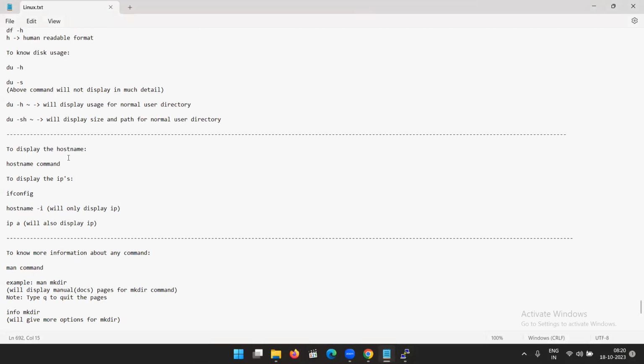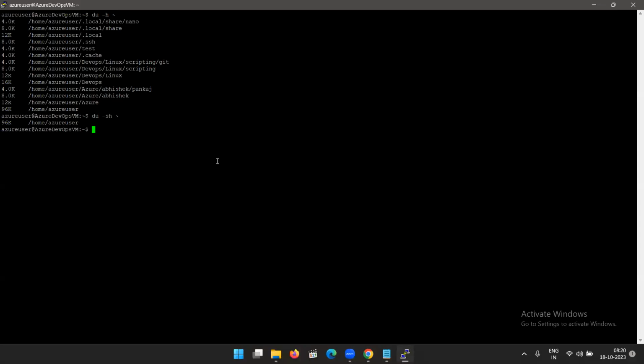To display the host name, if you want to know the host name, then the hostname command, simple. What is the name of my VM? Azure DevOps VM. That is the host name of my system. So hostname.